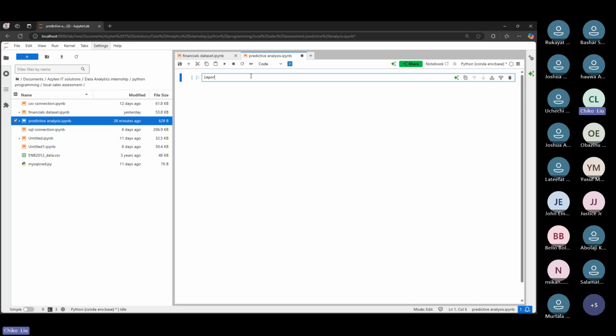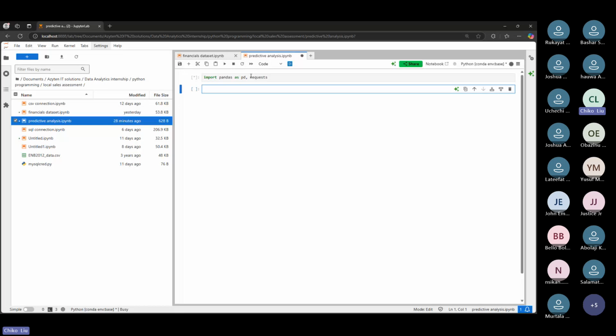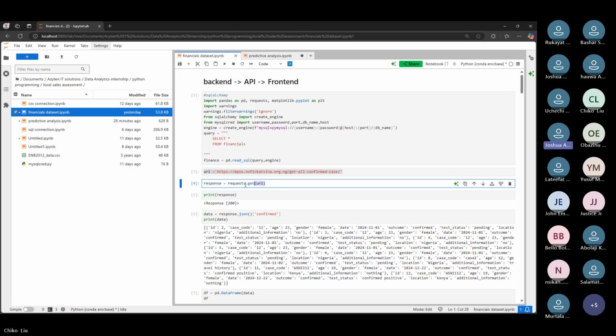Again, the first thing you're supposed to do every time is to import your library. I have requests because I want to use it. I'm going to post these. Copy these.